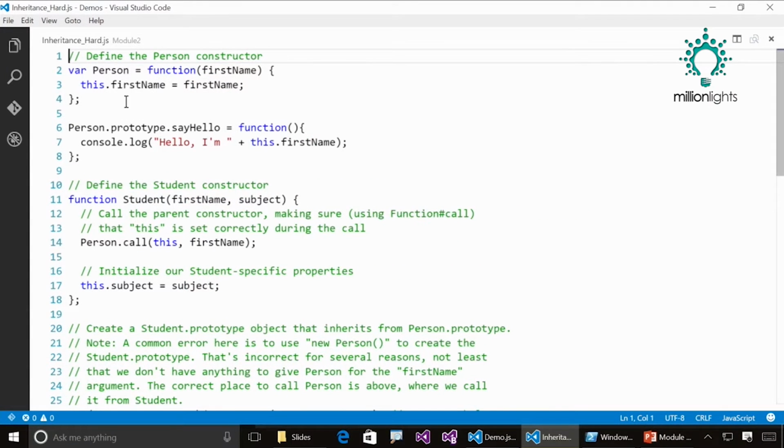So what I did here was I created a person constructor, and it really was just giving it the first name, and then using the prototype keyword, we have given it a function. So hello, I'm whatever the person's first name is. Great, awesome. And then from there, we created a student constructor. As you can see, it has a first name and it has a subject.